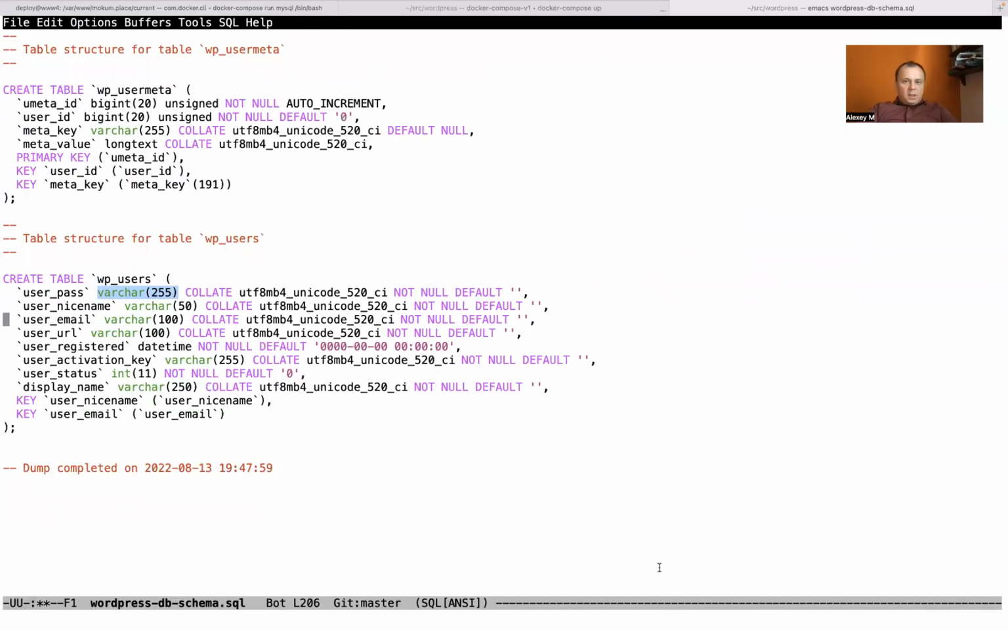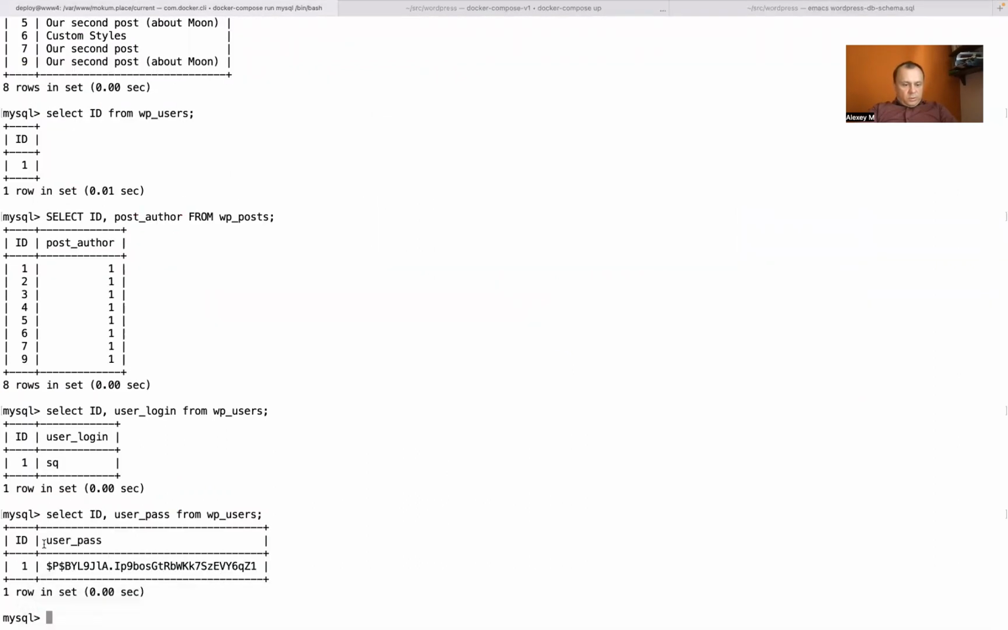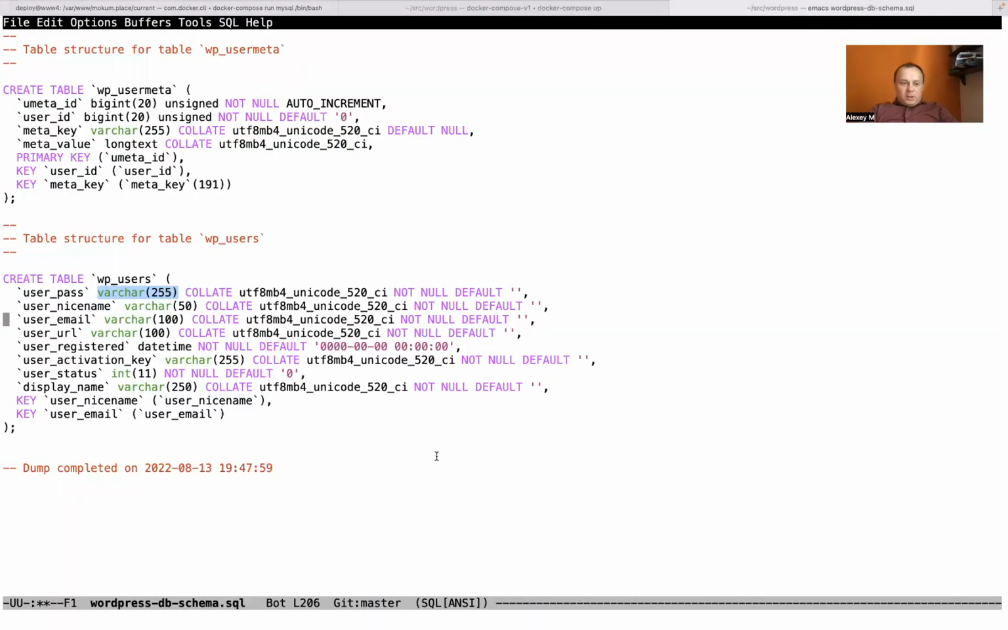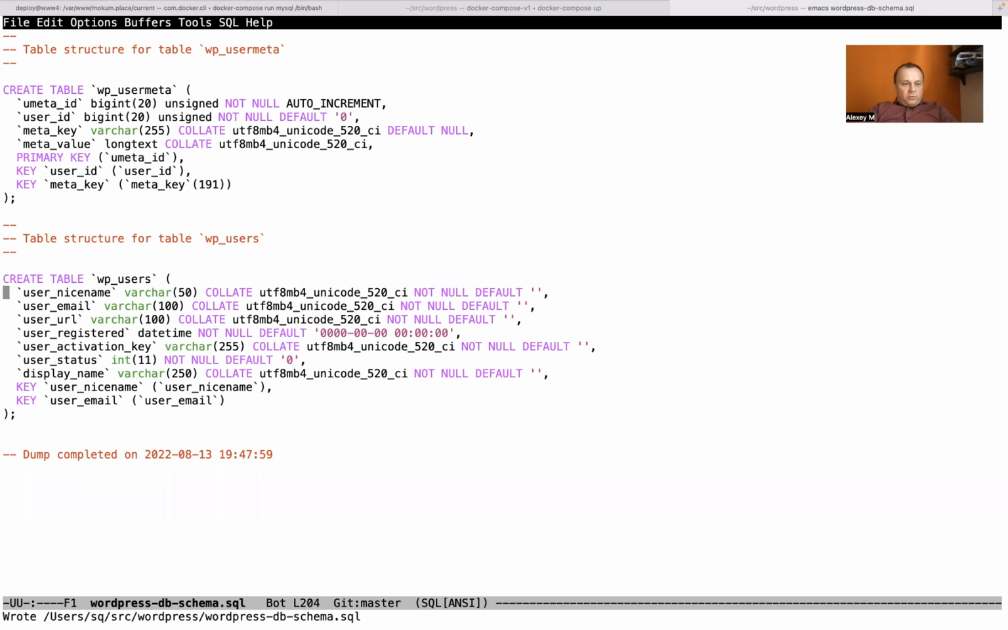Just in case, if you're going to use this and try to decrypt my password, don't bother. The password is WordPress. I'm just saving you some time. And it's a password for the local instance of WordPress, and I never use passwords like that in production environments. So anyway, we are going to remove user pass from here.